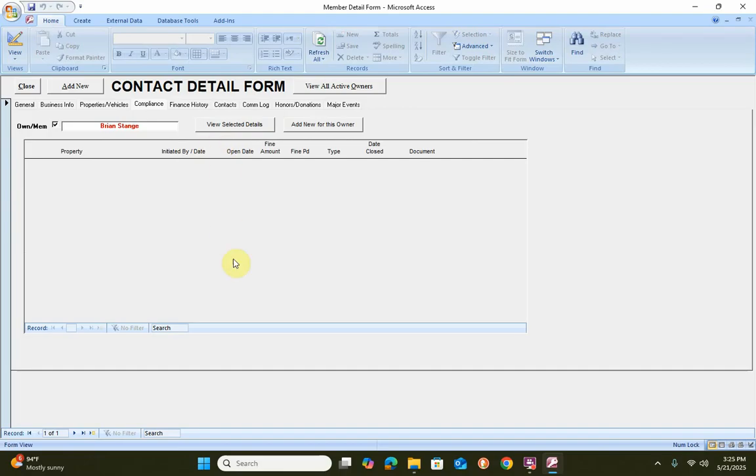Compliance. This is only going to show if you want to actually track whether your homeowners are being compliant with the rules and regulations, and you can record them and what action, how they get resolved.